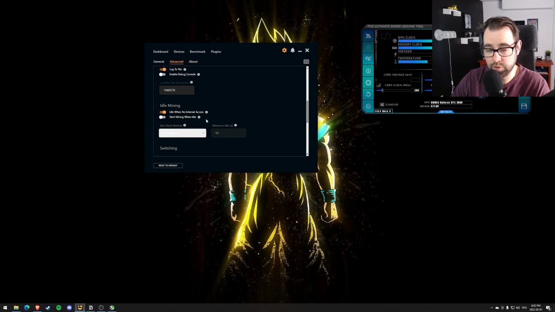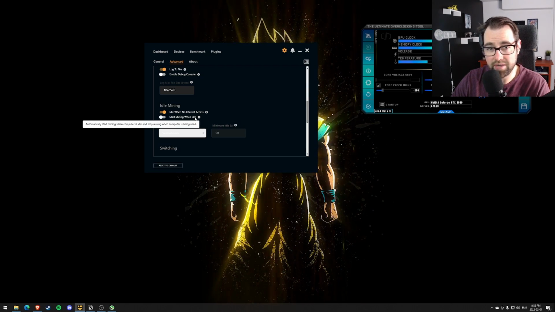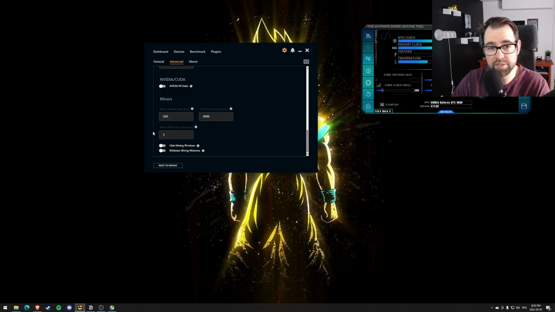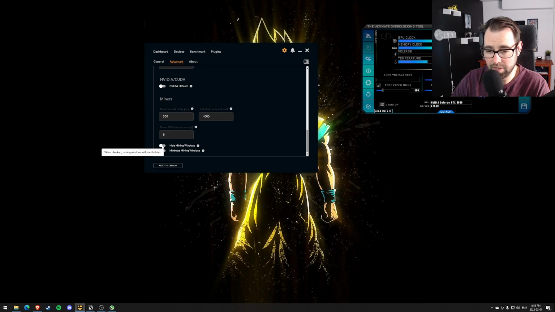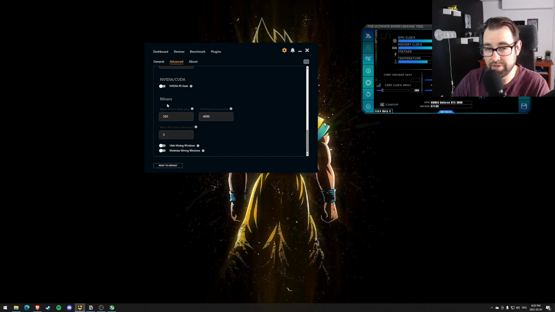So this will turn on the mining when you leave the computer and turn off the mining when you come back and move the mouse. And if you just want everything to run in the background, then you can select these 2 options, hide mining windows and minimize mining windows, and everything will run in the background.